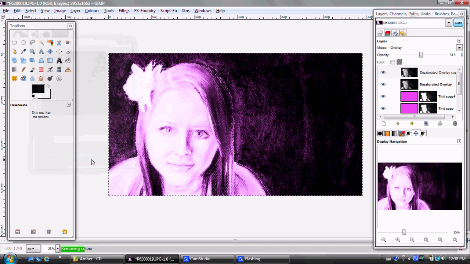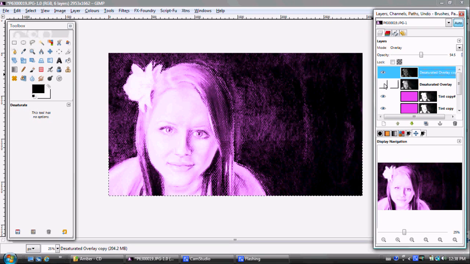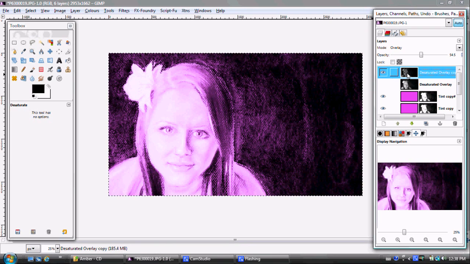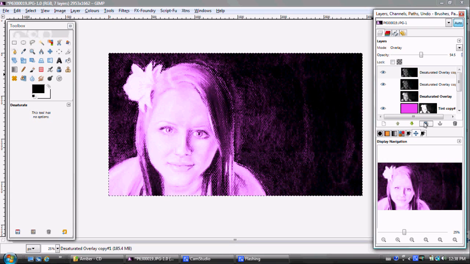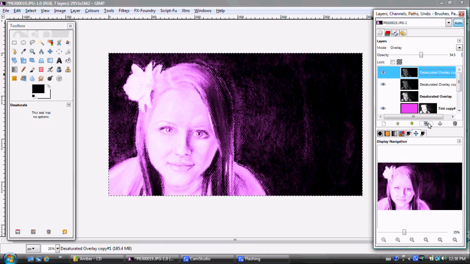So when you click OK, the result of that will be a much darker looking image, and you don't get that overblown sort of look with that. And it's starting to come together. If I duplicate this once more, the image is now starting to take on more depth, and that's the desired effect that I want to get.